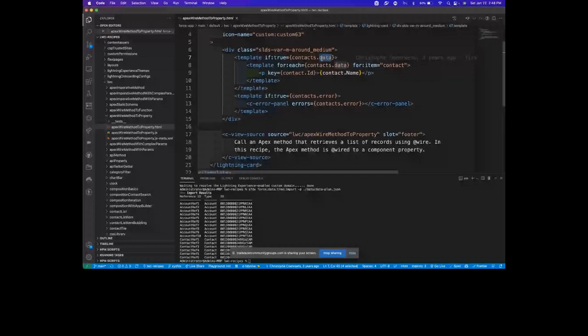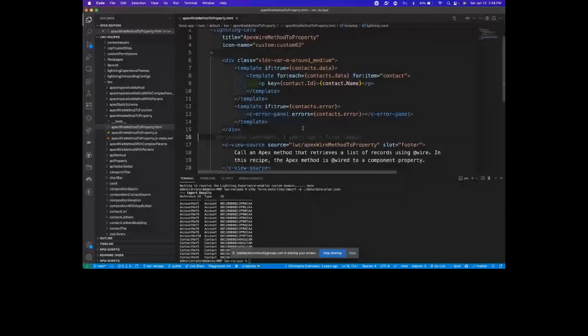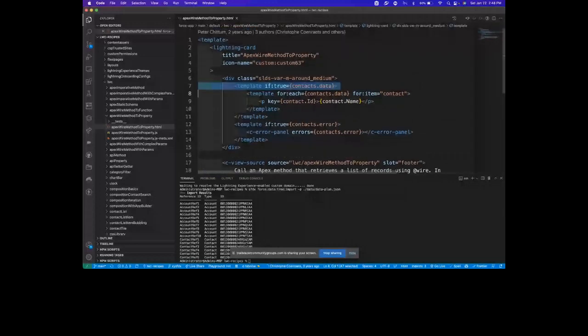If the context.data has any value, only run this whole block, otherwise just escape. This is the error panel. If there's any error, it's going to show the error. So if the data is there, that's the best method. You should check for the data before running the loop over it.